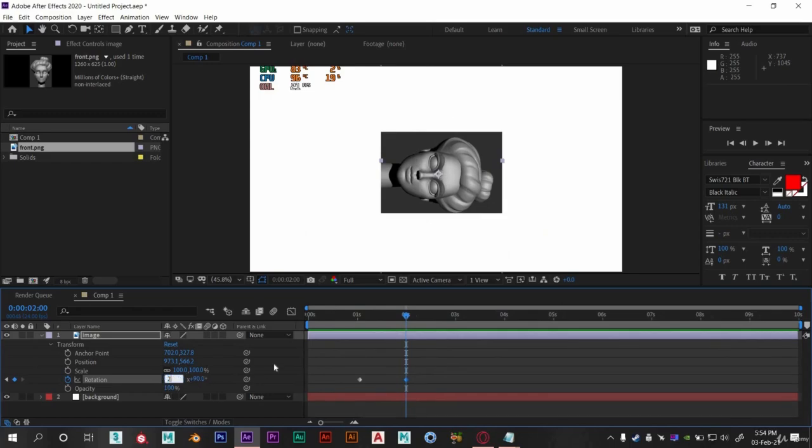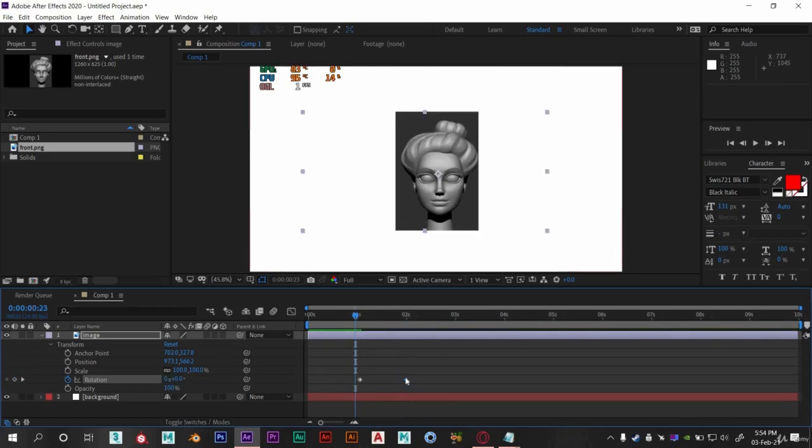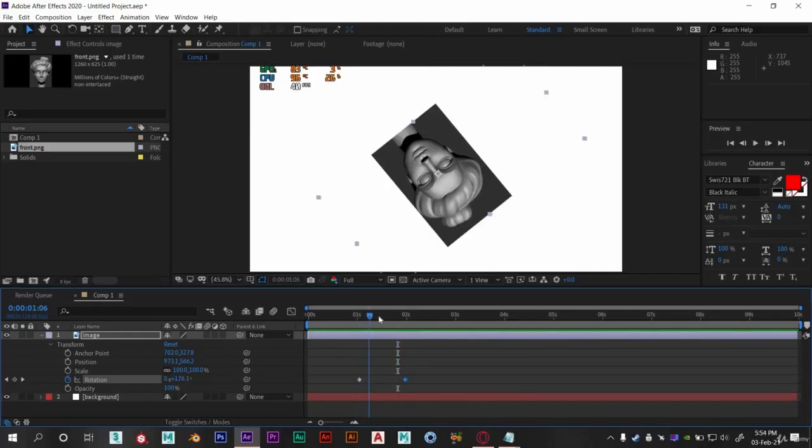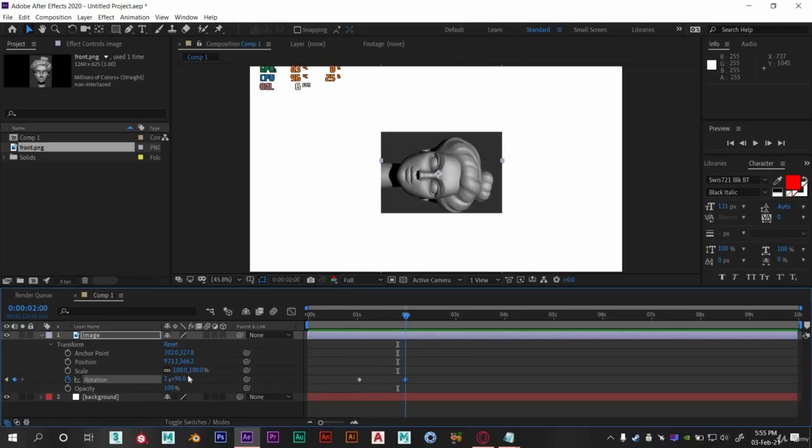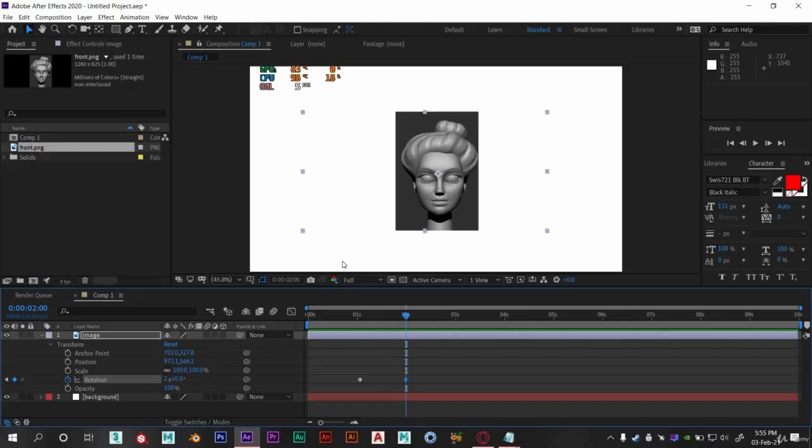Let's make the number of rotation 2. You can see this will rotate 2 times and stop at 90 degree. Let's make it to 0 again. Now the object will only rotate 2 times. Let's slow it a bit by moving the key and start the animation from 0 second.